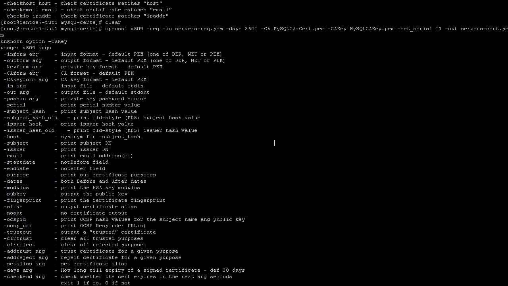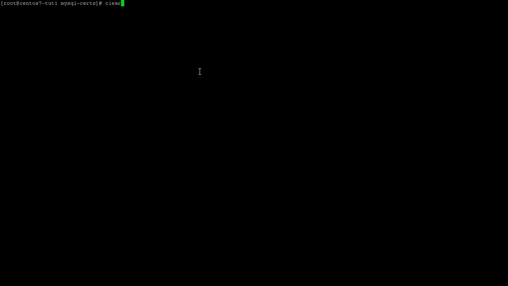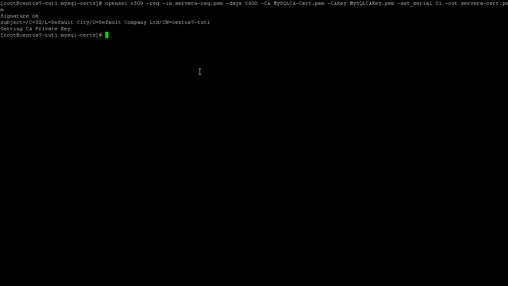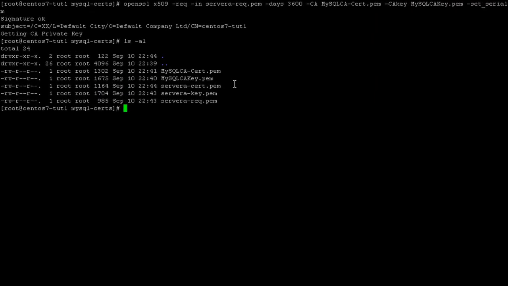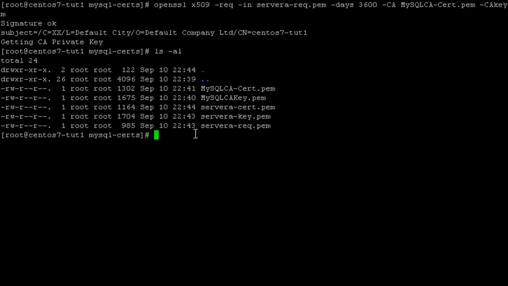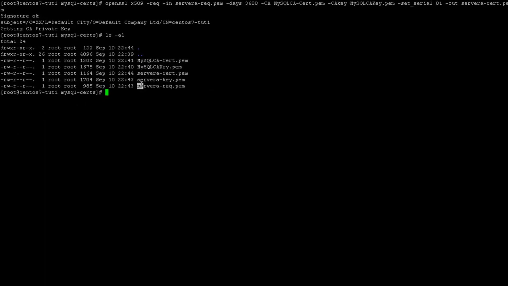Okay, let me check what the unknown option CAkey is. Okay, looking at the error helps, so I messed up the spelling. The k is supposed to be lowercase. There we go. So now we have the server A certificate, the server A key, and then the request file is no longer needed, but we can leave it there.